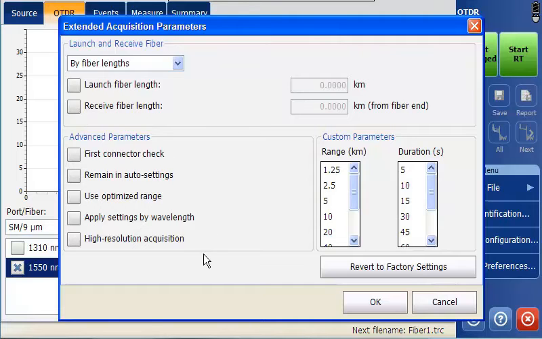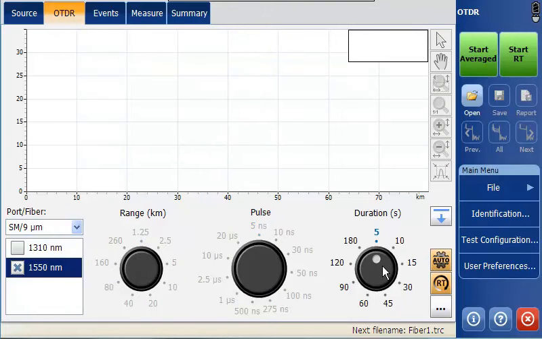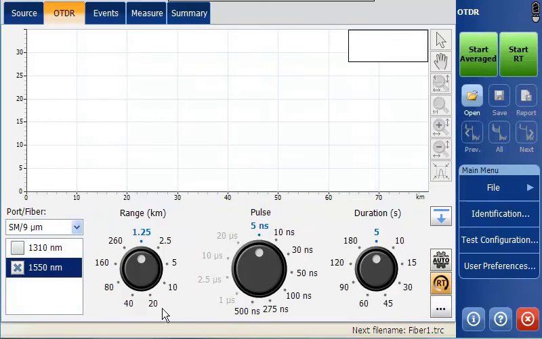And then down here in the advanced parameters, this allows us to tweak some of the settings, whether or not we want to do a first connector check, whether or not we want to stay in full auto mode. So if I select this and go back here to this main screen, when I hit auto, this will remain in full auto mode during every acquisition. So this locks in full auto. I'm going to unselect that and uncheck this because I don't want to do that today. This one right below it is using optimized range. If you have this selected while using auto mode, it'll automatically insert an optimized range based on the test you just did.